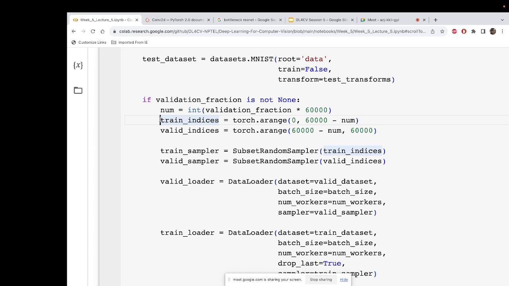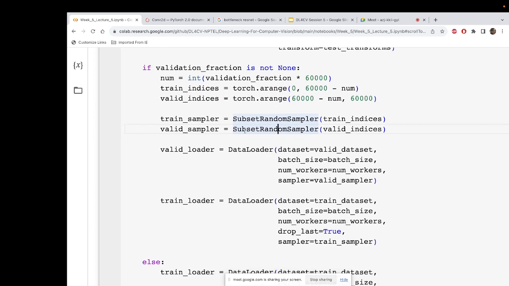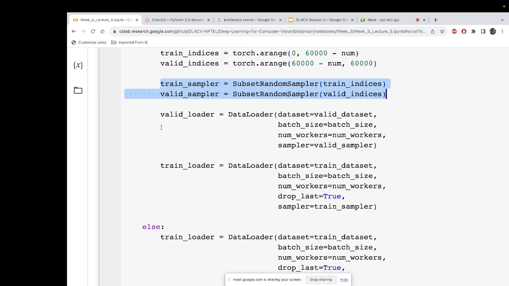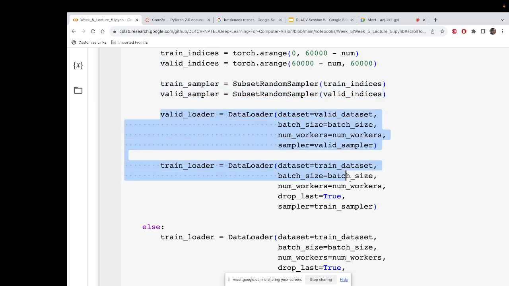So that means that 50k images are in the training set, 10k images are in the validation set. So your train indices start from 0 to 50,000, right. So your num will be 10,000 like I said, and validation indices will start from 50,000 until the last, 60,000, right. So this train sampler and valid sampler are basically meant for randomizing, shuffling your training set and validation set, right. So you define the valid loader and train loader in this way.